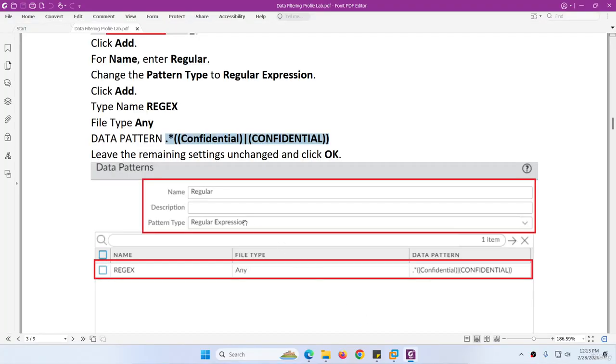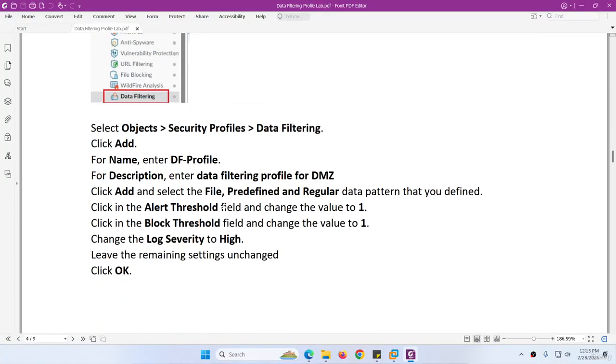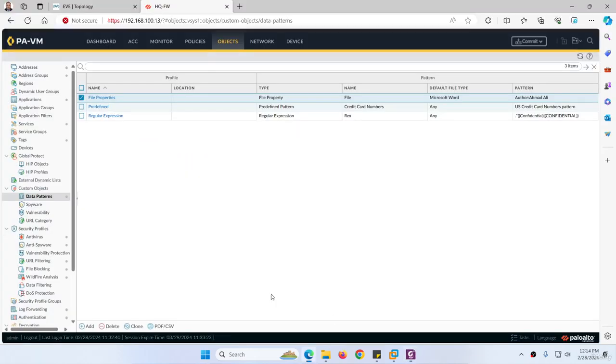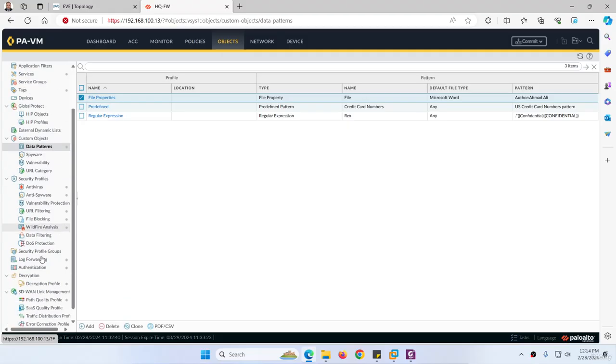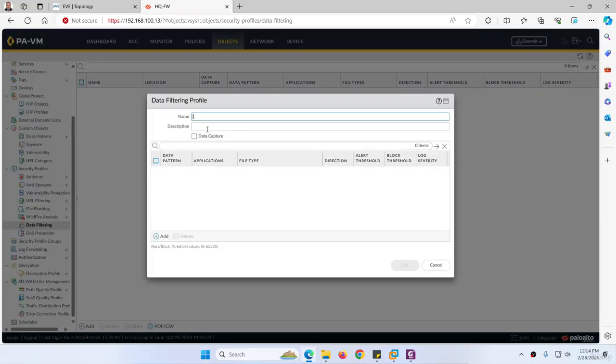After the patterns, now we can use these patterns. Okay, we are done with these patterns. Next, we need to create a data filtering profile with the name, this one which we defined. So let me copy the same name. And after the custom object, let's go to security profile, and there is data filtering. Click add, and let me give them this name, and this is for DMZ.